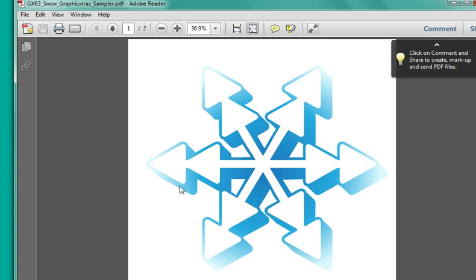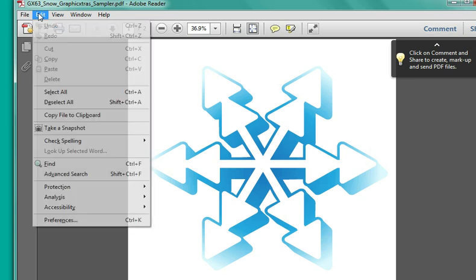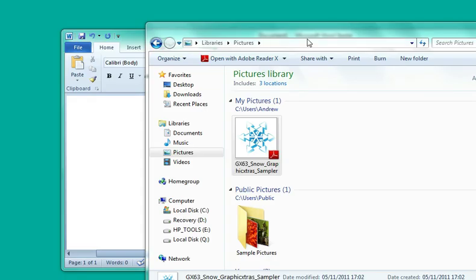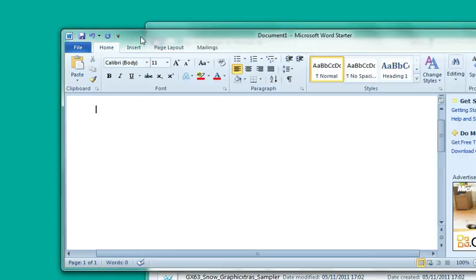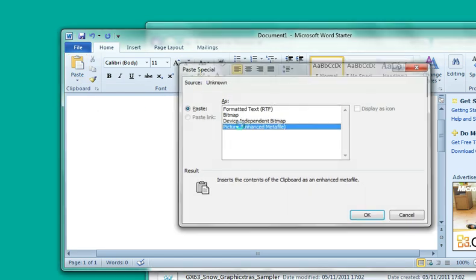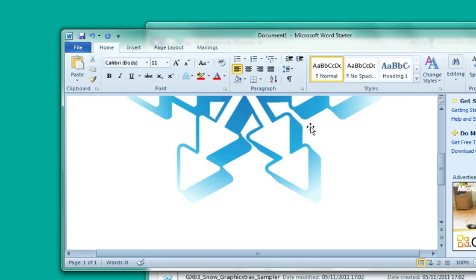Now, just go over then to the edit and copy file to clipboard. I'm just going to get rid of that, don't need that anymore. I'm just going to go over to Microsoft Word Starter and file and then paste, and it's paste special. Click that, and you've got the picture enhanced metafile. Select that one, and there you are.